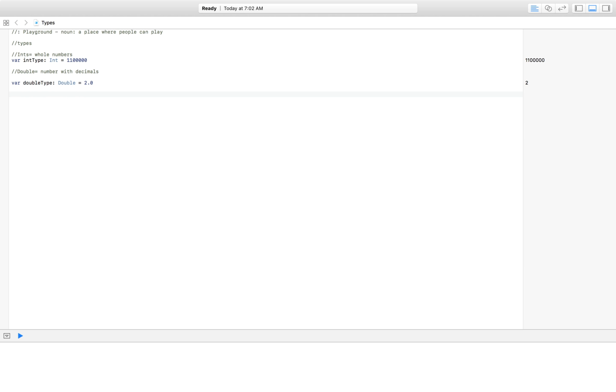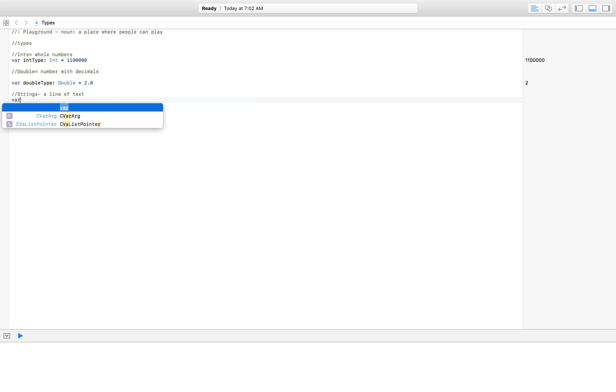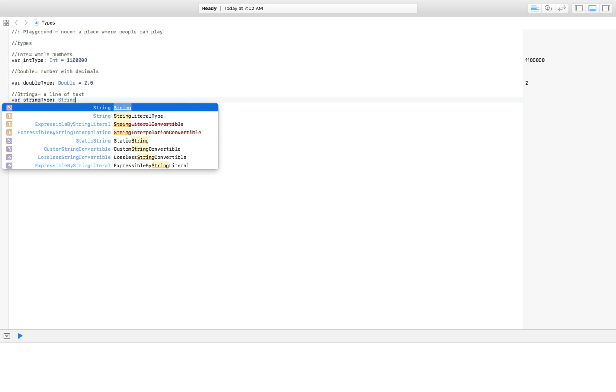Another type: what about if we want to use words in our code? So hello, hi, thank you, different types of words. We can do that, and we call those strings. A string is basically a line of text that we want to use. An example of that would be, let's create a variable, var string type, and cast that as a string.